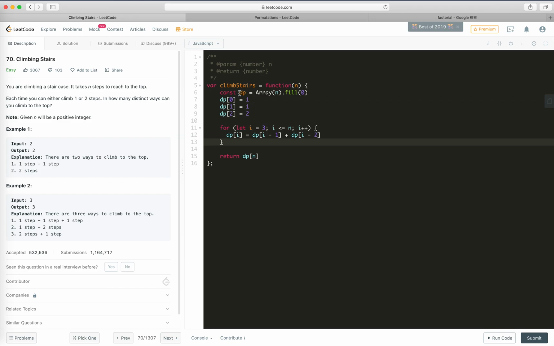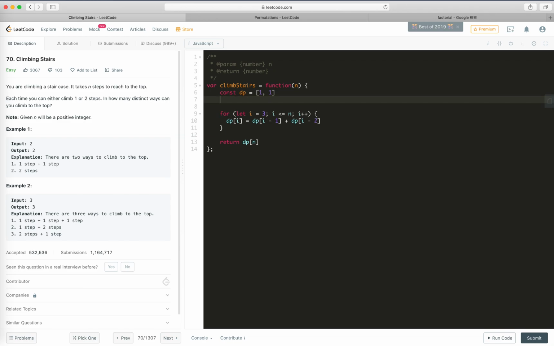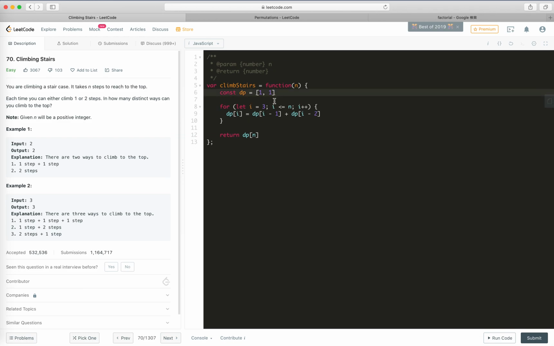We don't need to keep all the results. We only keep the previous one and the second one. Yeah, we can use an array that contains only two elements. Yeah, let's do that. So the first item would be, if it's 0, then it's 1, and the second one is 1, right? dp 1 is 1.